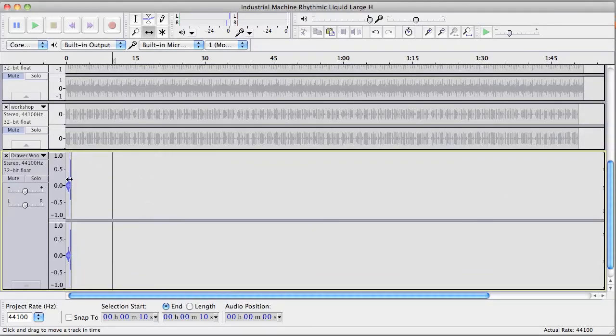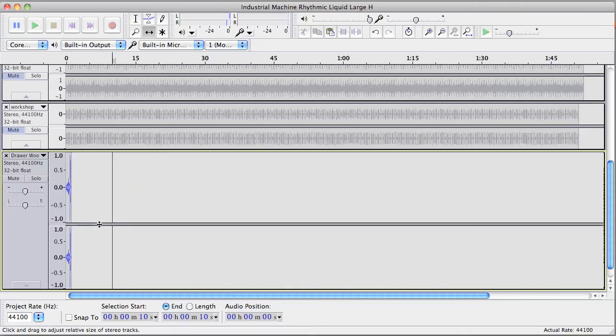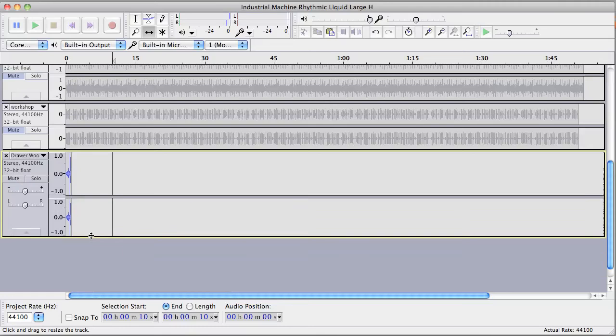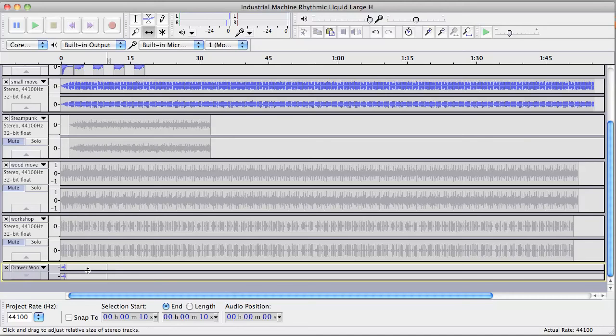Now when you get your new file in here, and this is a very short file, which is why you only see it way over here, you can grab this, resize the sizes of the left and right channel, or you can grab the bottom of the window and resize the whole thing. And if you just want to collapse it because you know what it is and you don't need to see the waveform, you click this button right here and then it'll make it very small.